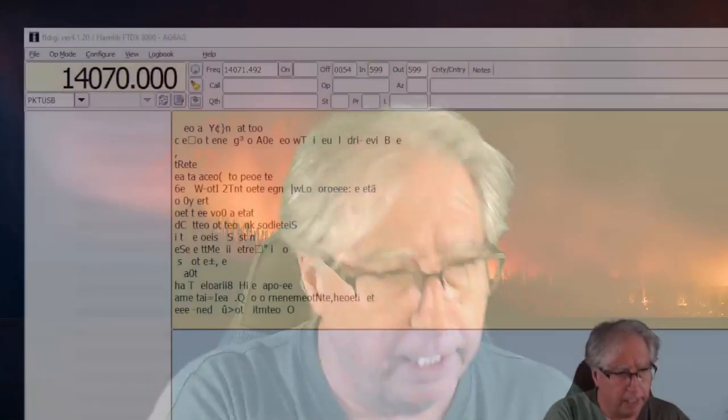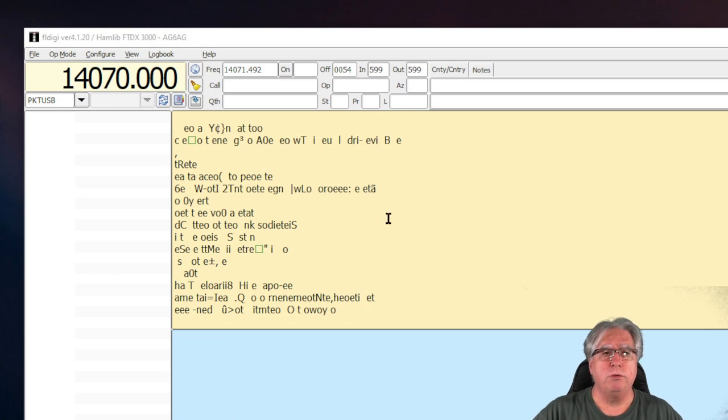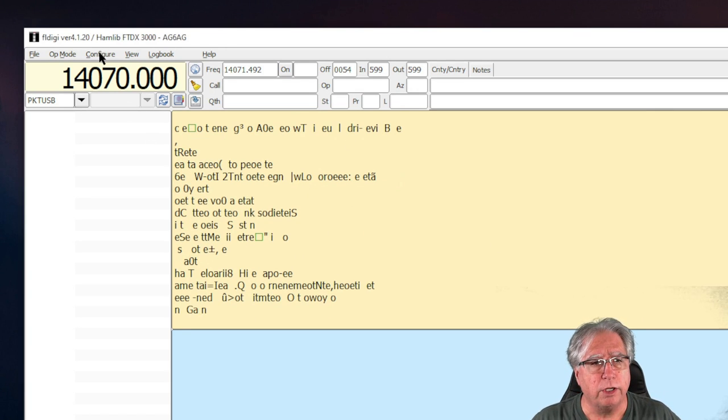This in no way is in-depth on how to get these programs up and going, but my goal here is to center in on CAT controls and hooking the audio up. So let's jump into that real quick. Let's see here. So I want to go in here to FL Digi, and I'm going to go to Configure.